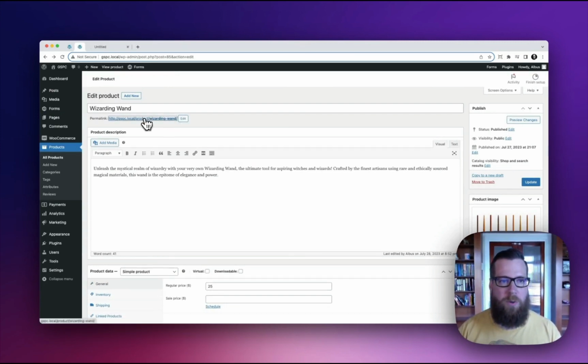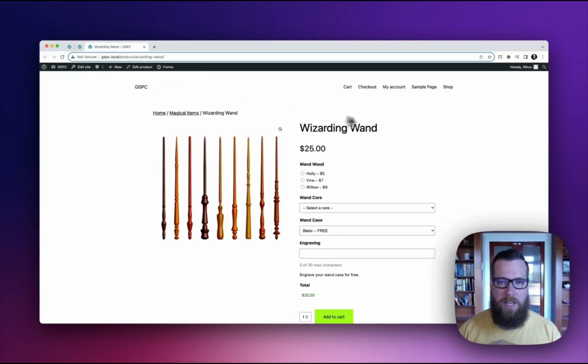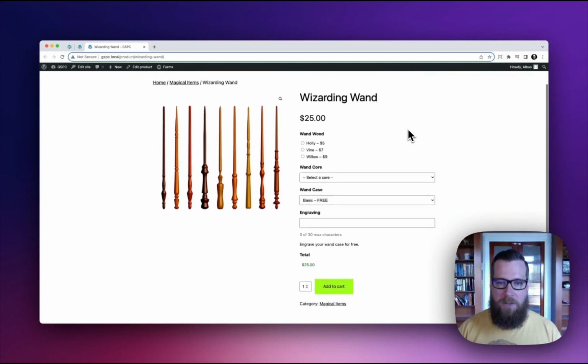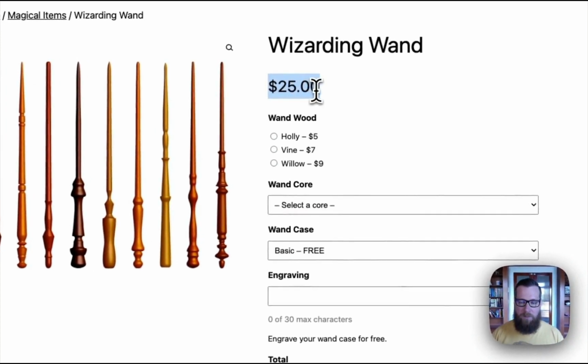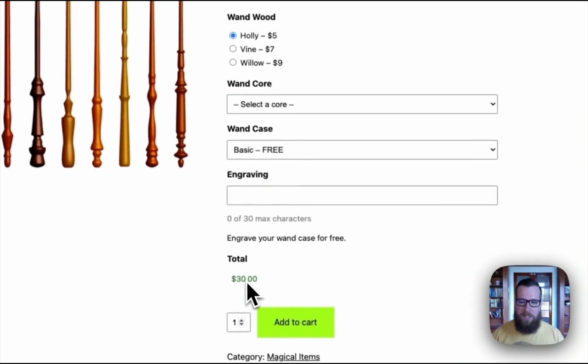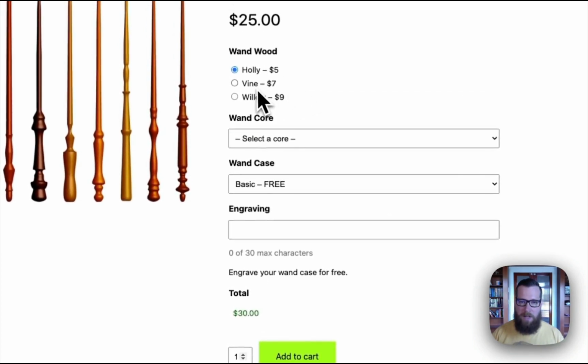We are going to click on it to view it on the front end. Now that we see it on the front end, you can see that the Gravity Form is embedded directly on the product page. It has the regular price of the product showing up top here. And as we select options, you're going to see that the total updates automatically.